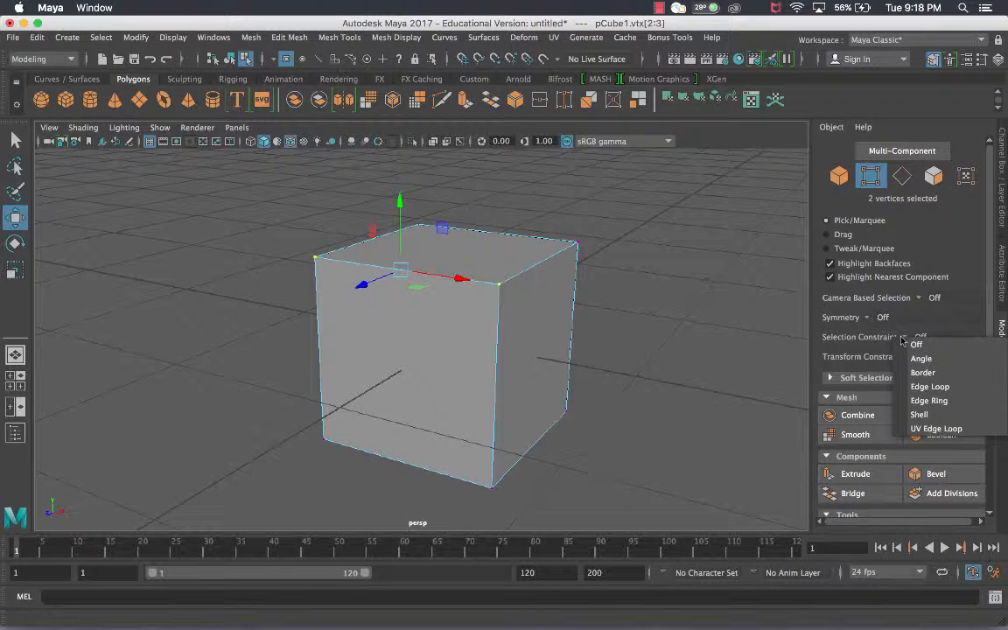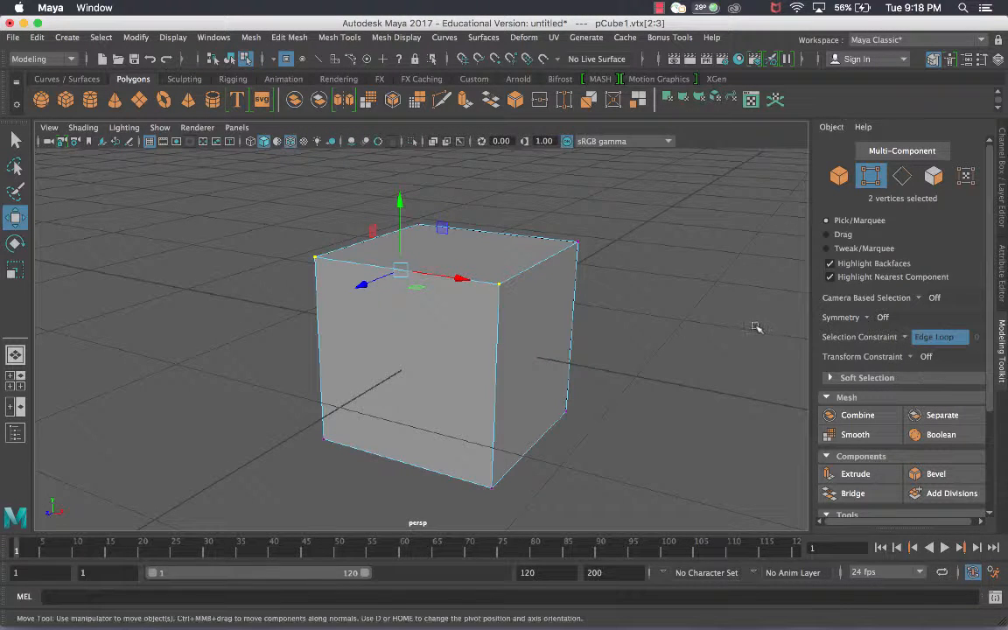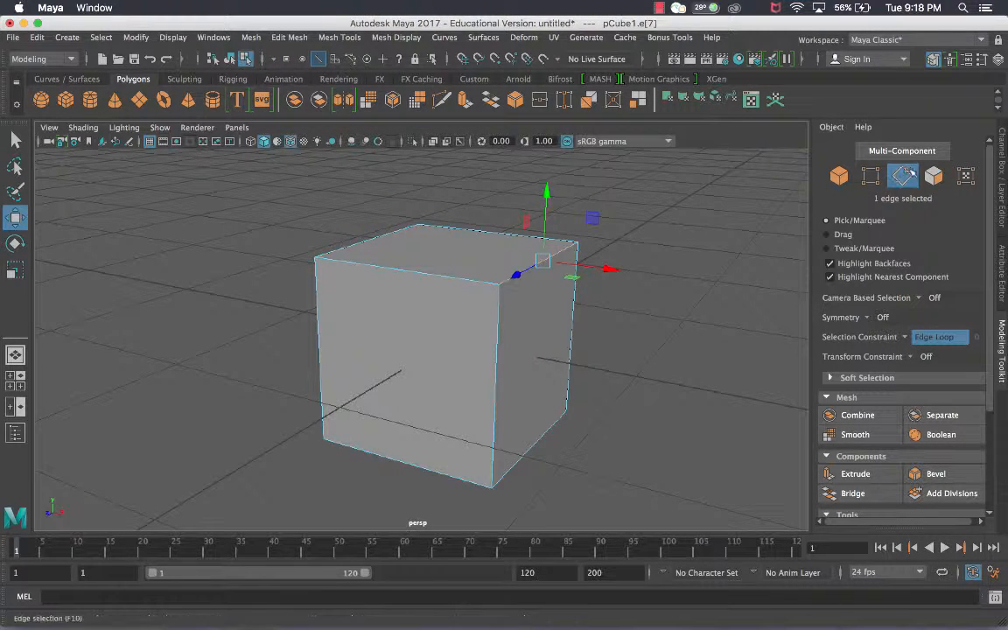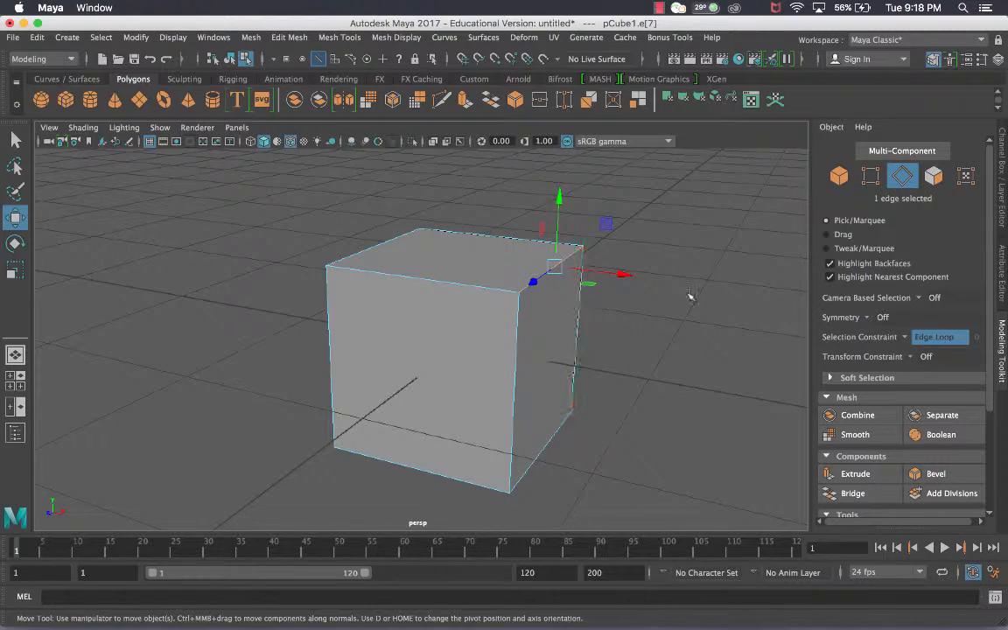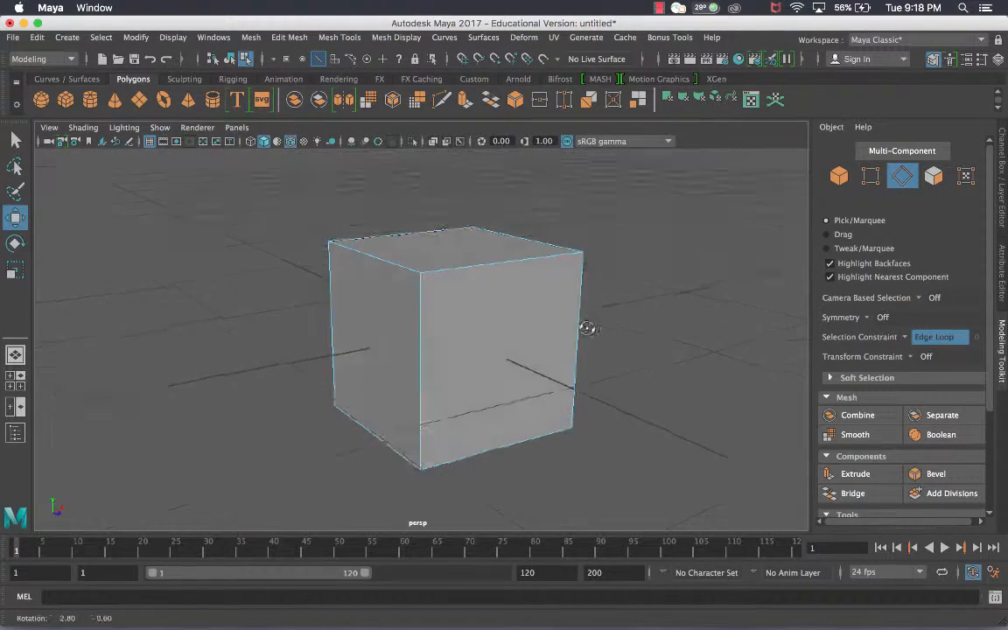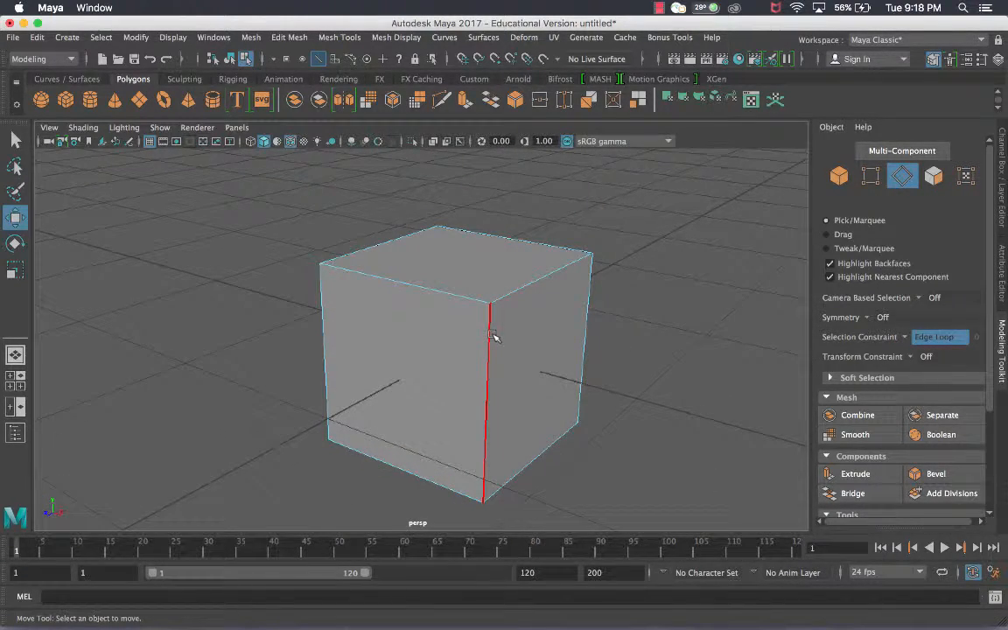The next one is selection constraint. So with this, if I go down to this edge loop, we'll just test it out with this one. What edge loop will do, and I'm going to go into my edge mode as well, is now it'll only select edge loops around my model. We currently don't have any edge loops because I don't have any subdivisions created in here.